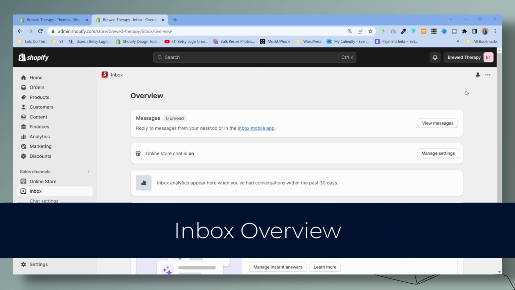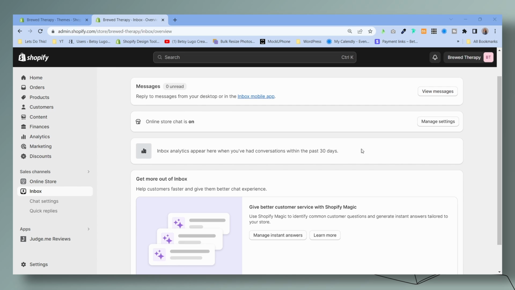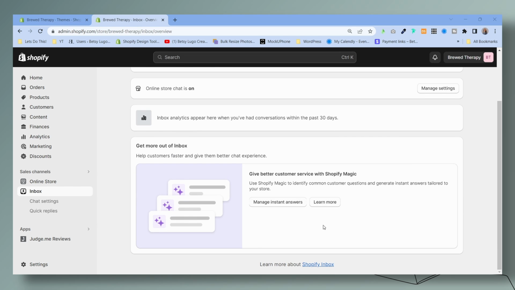What you're looking at here is the Shopify Inbox overview dashboard. Here is where messages come in. Then you'll have the chat is on, so we'll manage some settings here. Then it'll start collecting data for you, and your analytics will appear here within 30 days. Then you have a little more information about the inbox, the inbox experience, and all of that good stuff.